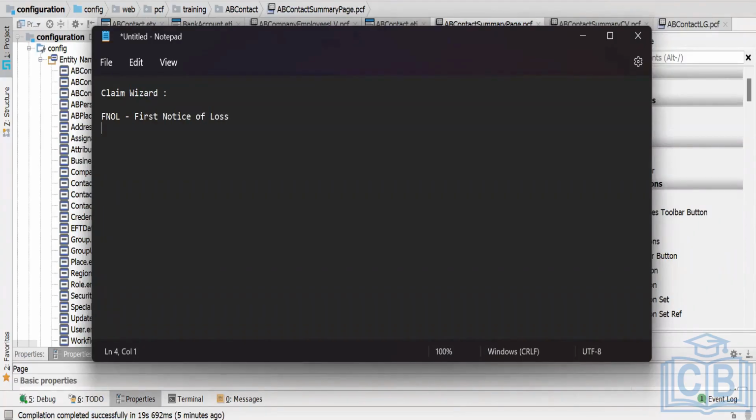When we create a new FNOL, our first screen is where we need to provide the policy number. The customer service representative will ask the claimant, what was your policy number? It will feed in the policy number, and the second screen would be the details of loss.